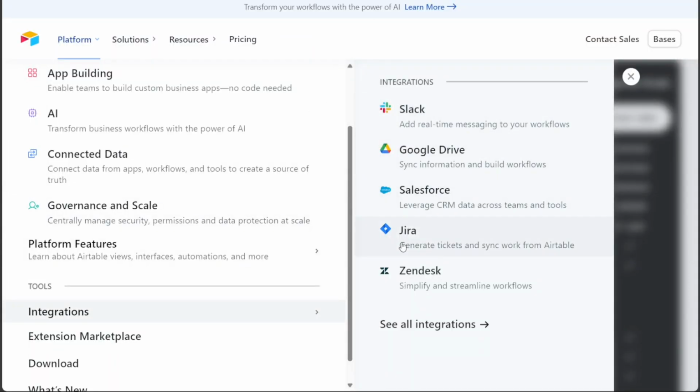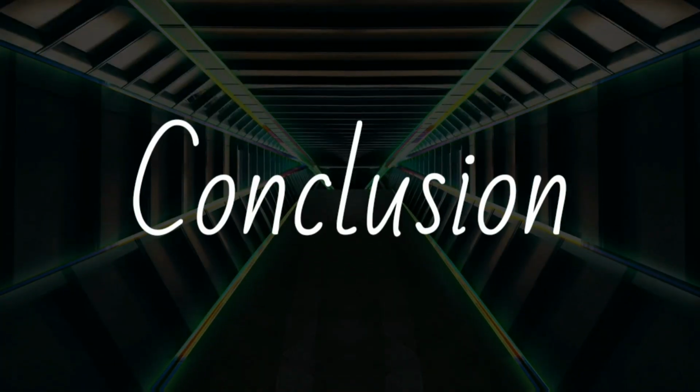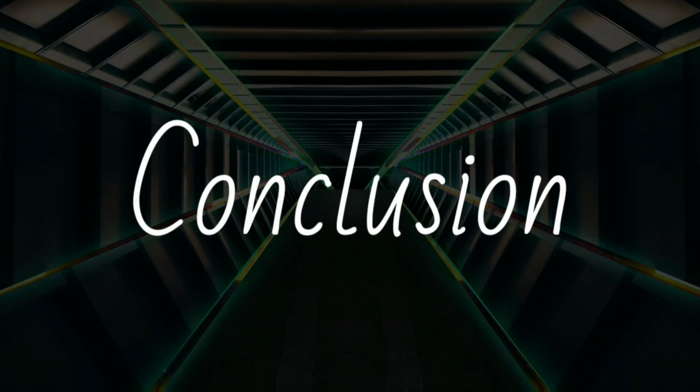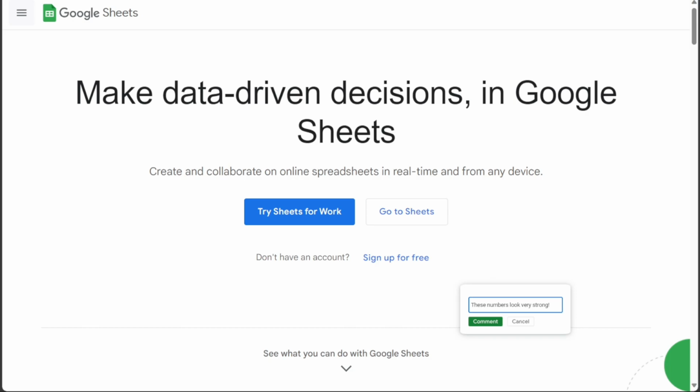Airtable integrates with many popular web apps, including Slack, Google Drive, and Dropbox. Google Sheets, being a part of Google Workspace, naturally integrates seamlessly with other Google applications and also supports connections with numerous third-party apps. So, choosing between Airtable and Google Sheets depends on your specific needs.